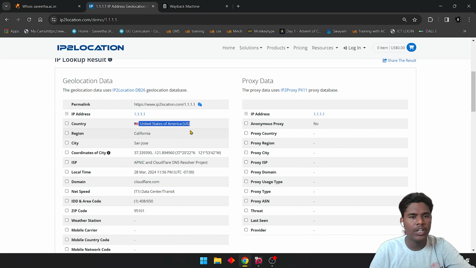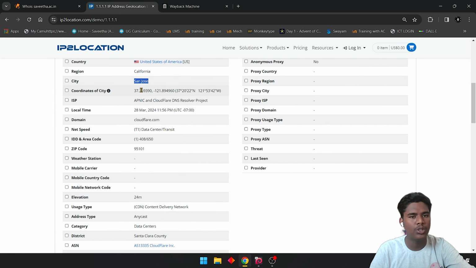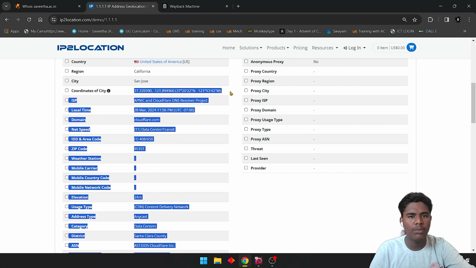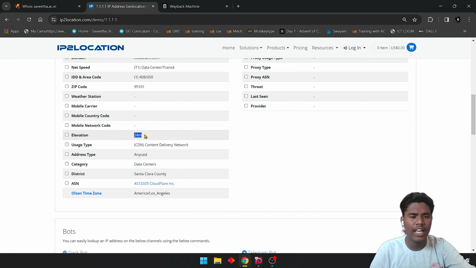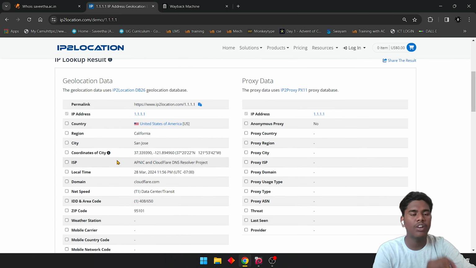We can see it is located in the United States of America, the region is California, and the city is San Jose. We can also get the coordinates of the city, and we can see the internet service provider, the local time, the domain name, and the network speed, and they have specified it is a data center. We can also get the zip code of the particular IP, the elevation, and the address type, which is Anycast. We can also see the district name, which is Santa Clara County. This website is used to get information about the location of a particular IP.